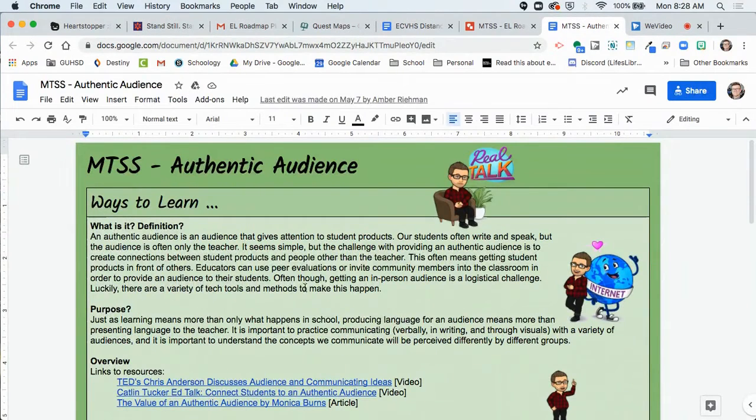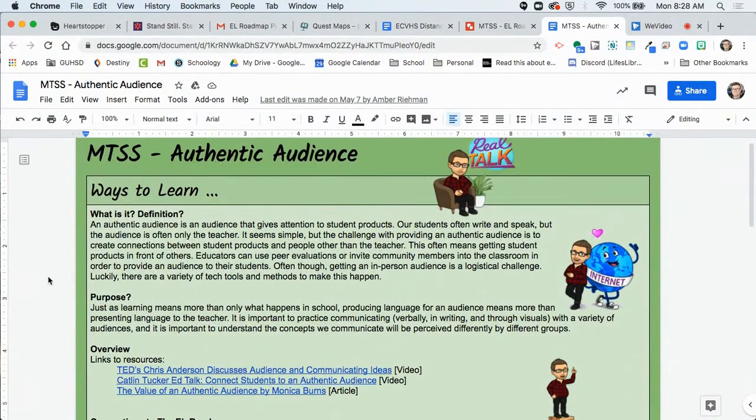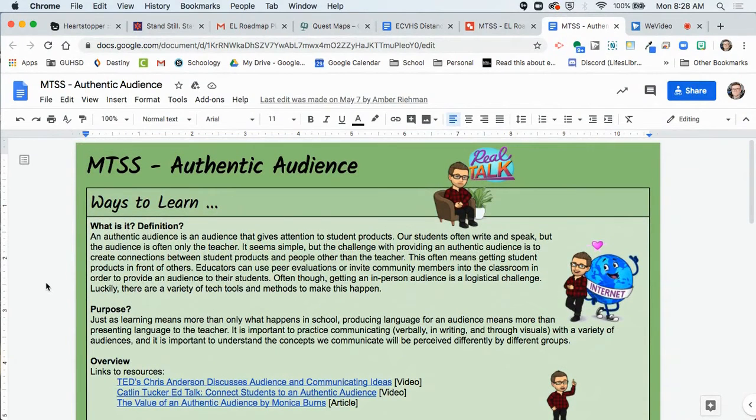Really, an authentic audience is about giving students an opportunity to share their work products with real people, to get real people to look at what they've created and ideally even give them feedback on their products. Having an authentic audience is important for learning, for language development. It's something that's great for all students, but especially important for English language learners.